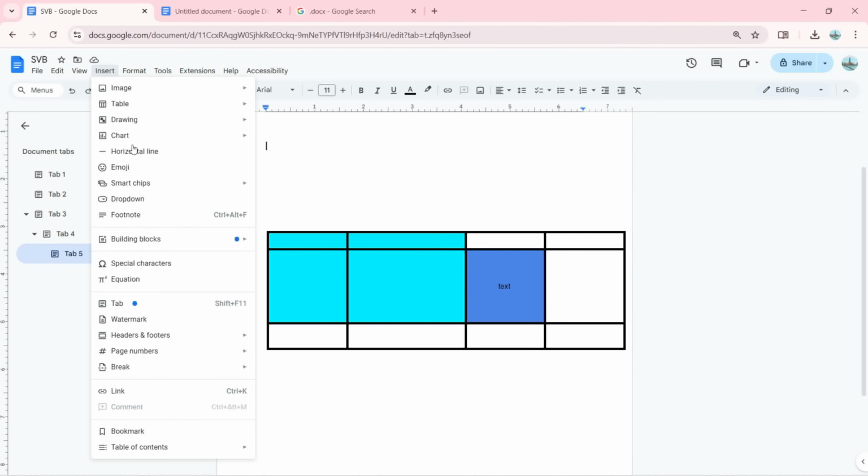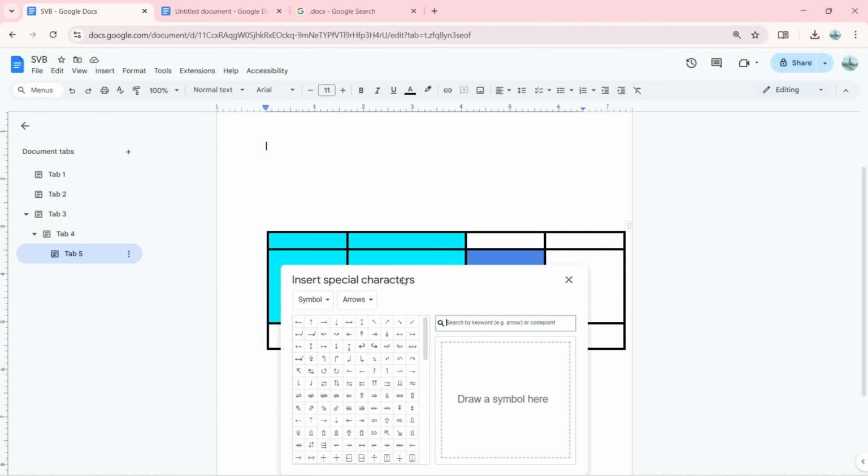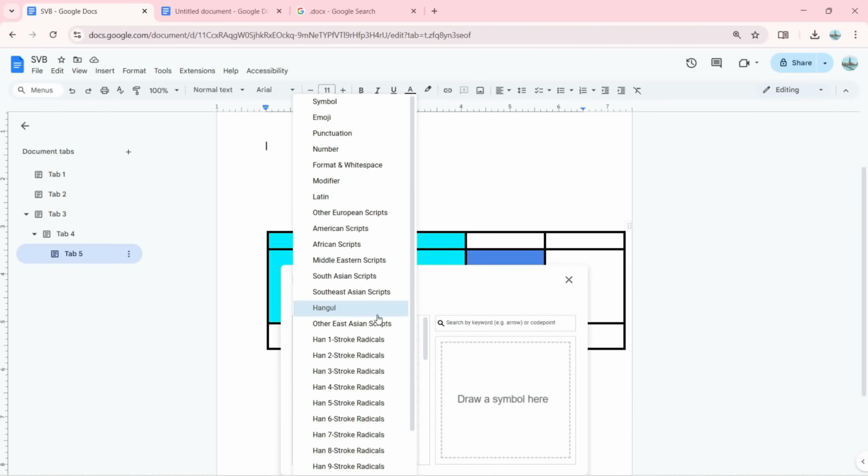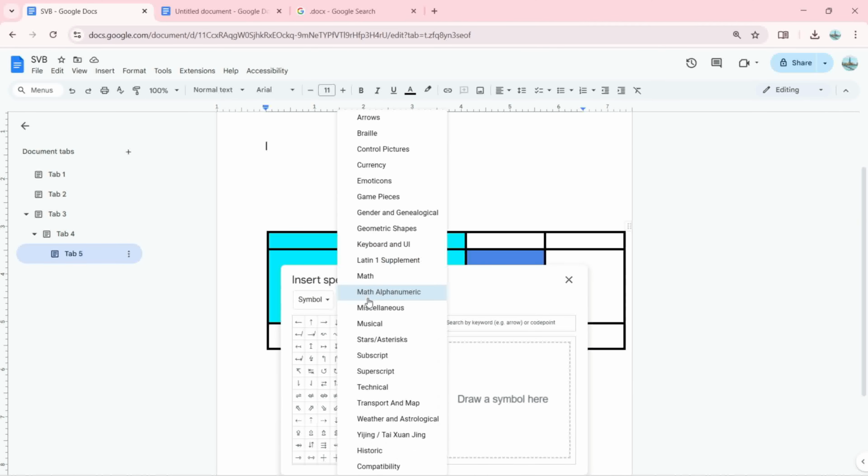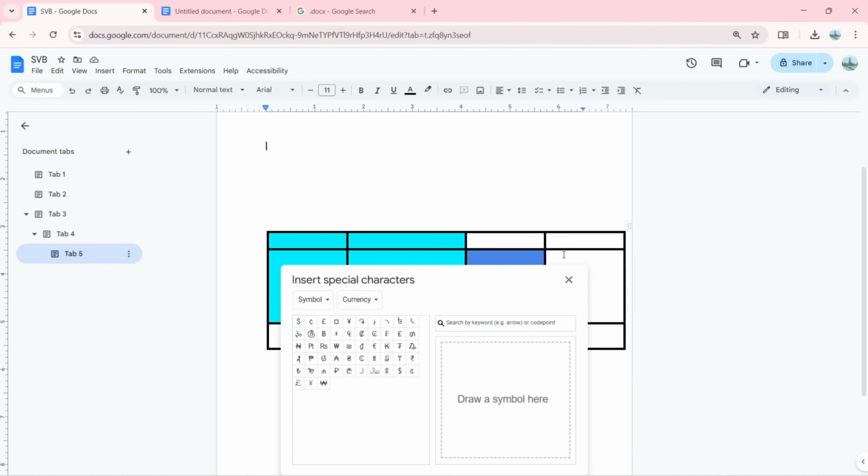Under the insert menu, here we have the building blocks which we can add. You can add special characters. If I click, it's going to open the special characters. From here I can insert the special characters symbol. I can select any symbol, or I can use any other, like currency. Maybe you can search by keyword.